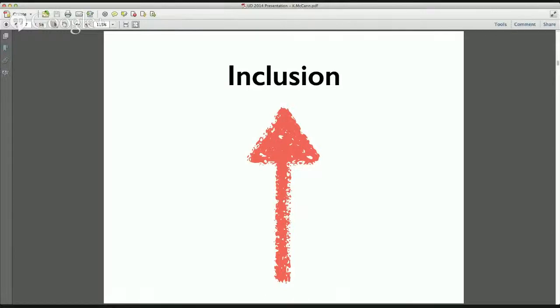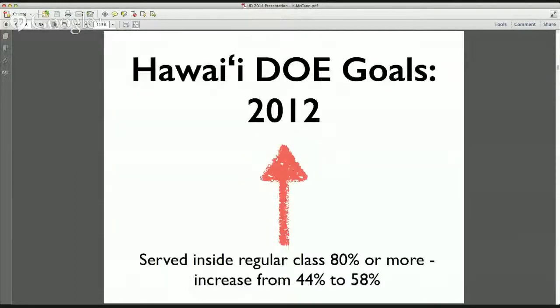So let's talk about inclusion. Inclusion is just where it's at. It's building equity, and it's definitely on the rise. And specifically within the DOE, there's a big push, and this is a statistic from a couple of years back where the DOE wanted to dramatically increase individuals with disabilities inside the regular education setting. So take them out of the fully self-contained classroom and promote more of an inclusive model. So this is a pretty big goal, I would say.